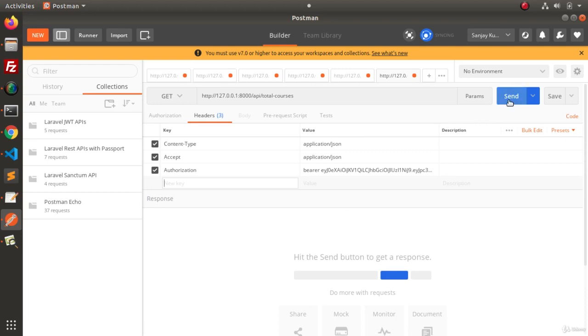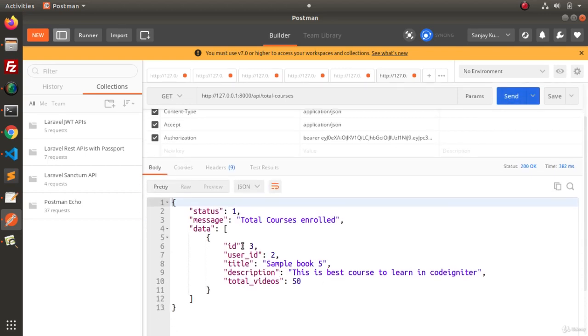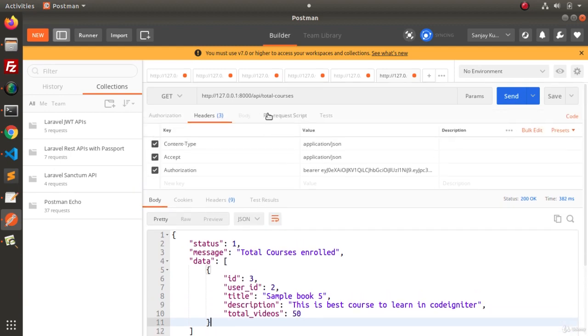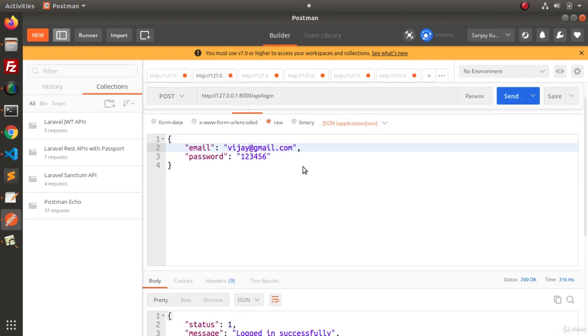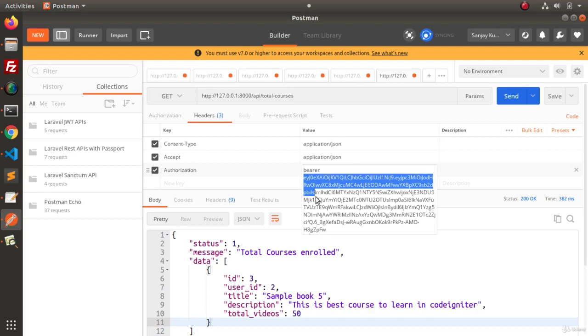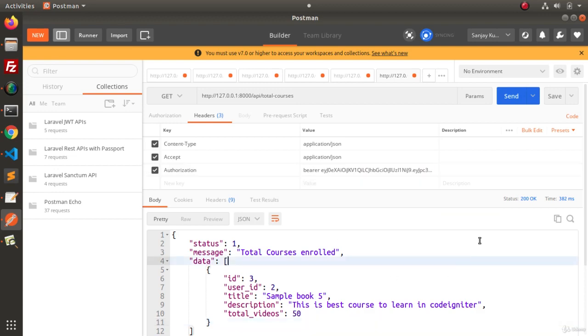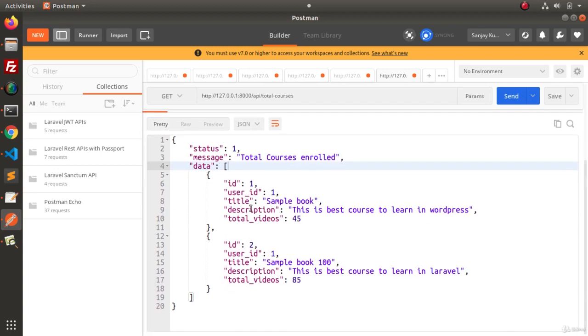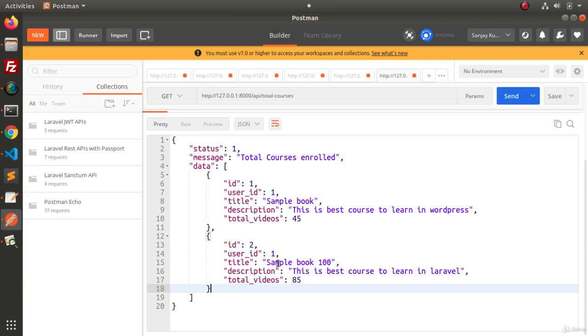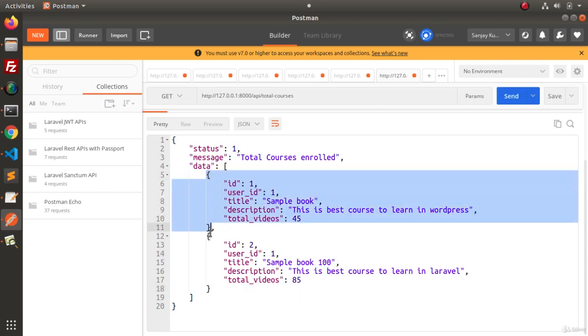And now if we click on this send button, as we can see, this is the token of user ID 2, which has only a single course enrolled. Again, if we go here, let's generate the token value for our first user. So login, click on the send button, here is the token. If I copy this token value, go inside total-courses, replace it with this token value, and when I click on the send button, as we can see, this time we have two objects. It means user ID 1 has enrolled in two different courses.